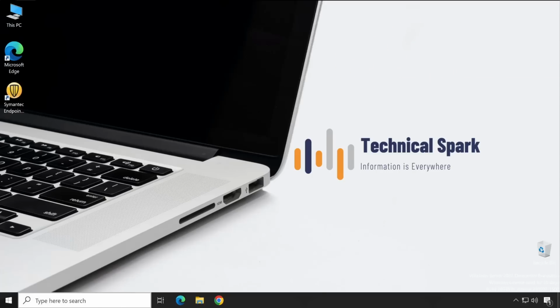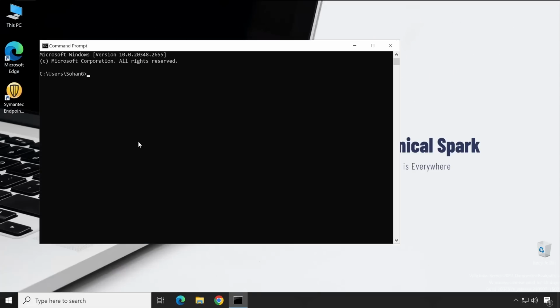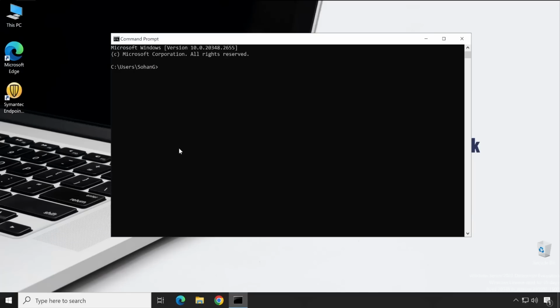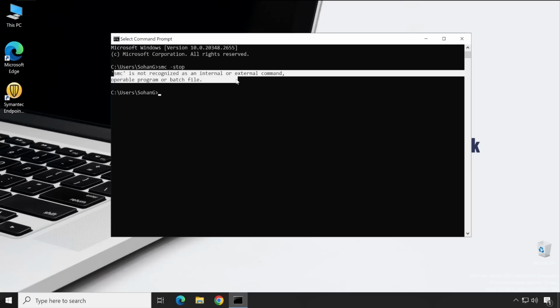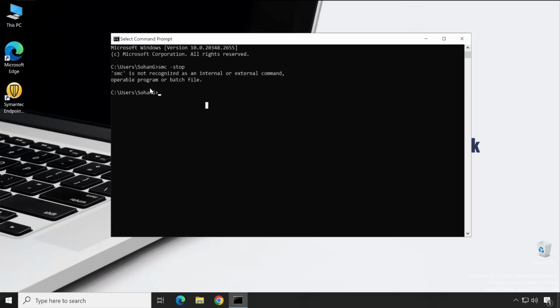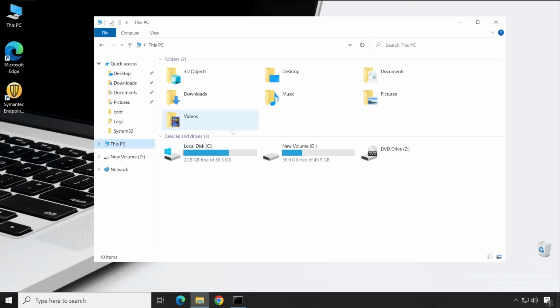So very first, let's open our command prompt. So guys, this is our command prompt, and if you check out any of the Symantec articles, then you will get one command, and that is smc -stop. But if you run this command in the command prompt, then you will get this type of message that this command is not valid. Why? Because this command has to be run from your Symantec agent installation directory. So let me show you where exactly that directory is present.